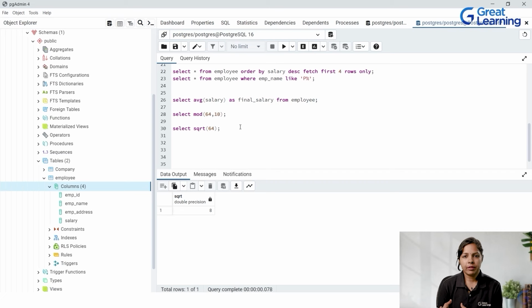So these kinds of other functions are also there in Postgres. All the SQL functions basically have support in Postgres as well. So you can find out the mod, square root. The other functions could be least, greatest, ceiling, floor. Similarly to how I executed mod and SQRT, you can implement all those functions as well and get the output.